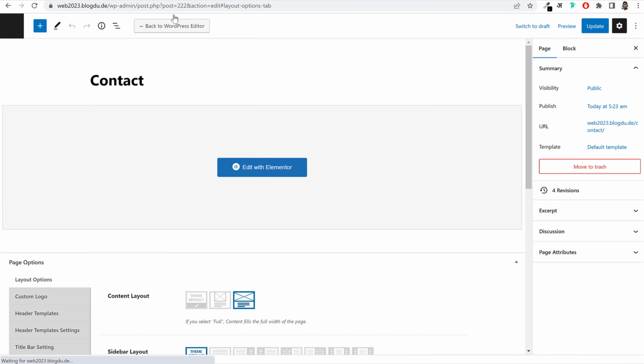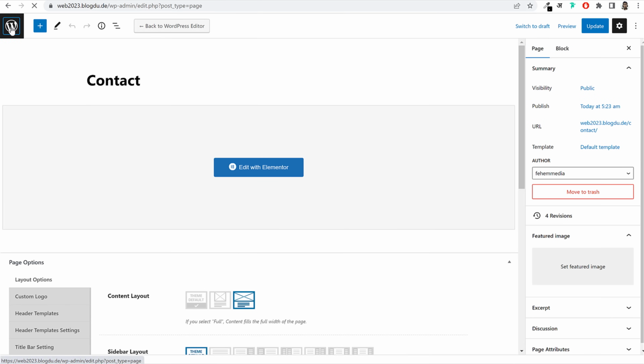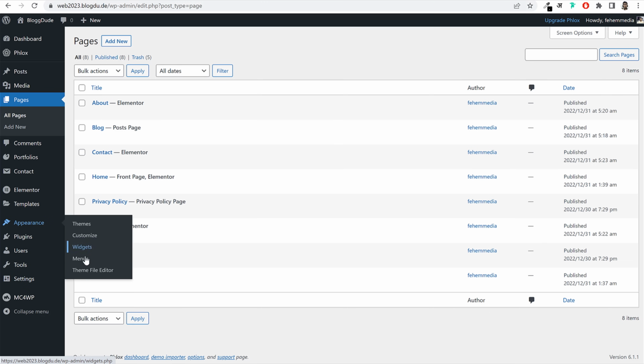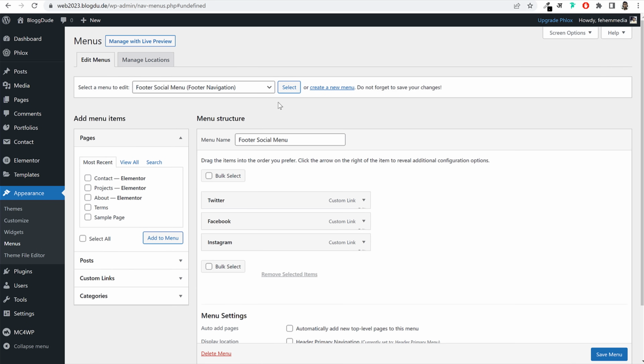Finally, we have our header and footer. Okay. Before that, let's do one thing. Let's actually create a menu. So we can hover over appearance, click on menu. So to create a menu, you hover over appearance, click on menus. Okay. So it looks like they have already created some menu for you.